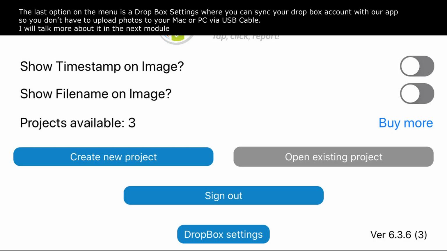The last option on the menu is a Dropbox setting, where you can sync your Dropbox account with our app so you don't have to upload photos to your Mac or PC via USB cable. I will talk more about that in the next module.